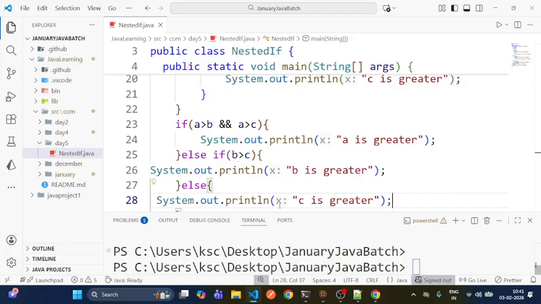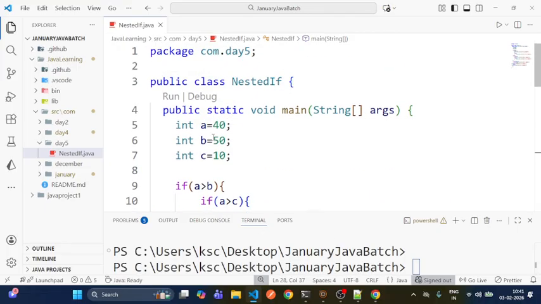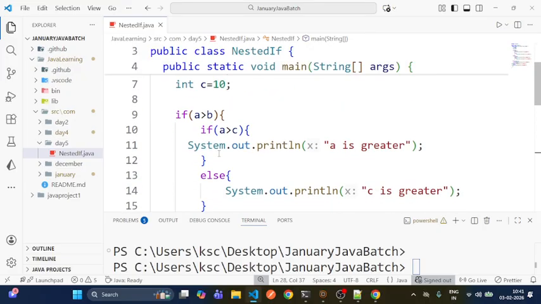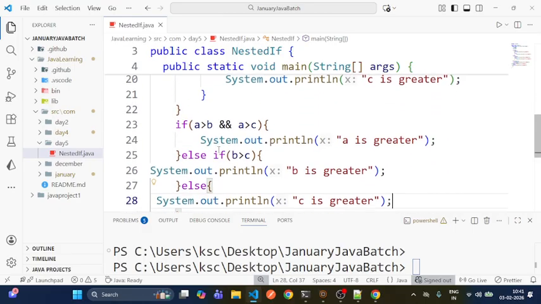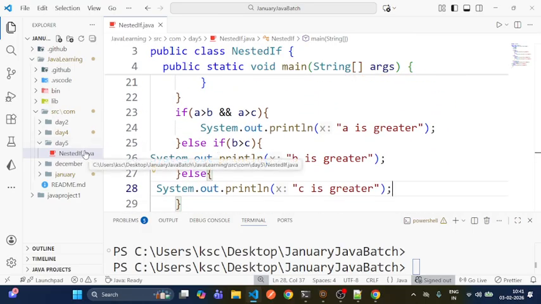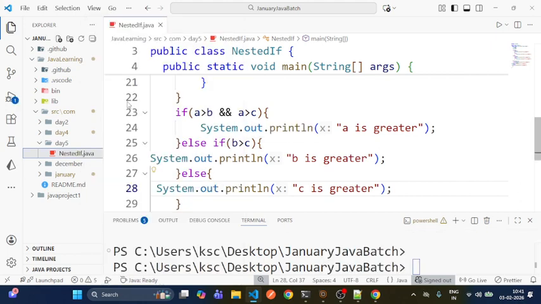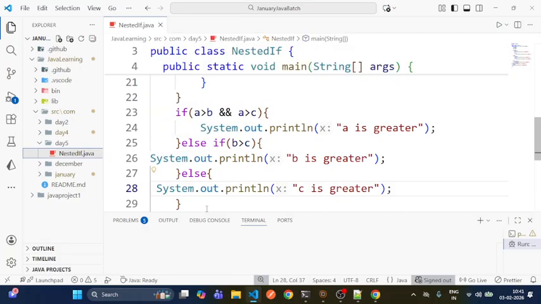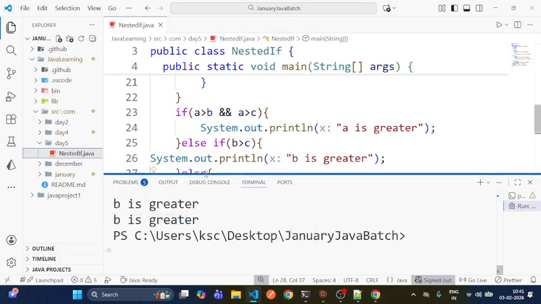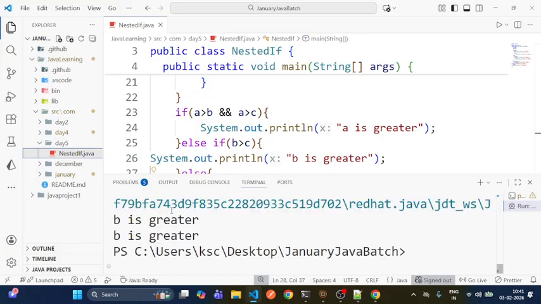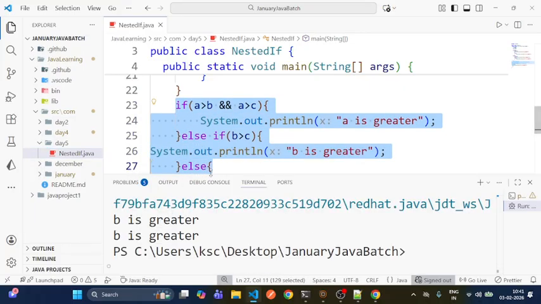I can run this. What are the values I can give? 40, 50, 10. Which one is greater? B, right? So it has to print B is greater 2 times. Why? Because in one I am using the nested if type, and in another I am using a normal if else. So it has to print 2 times. B is greater, B is greater, 2 times. Why 2 times? Because this is 1 time, and the one above is 1 time.